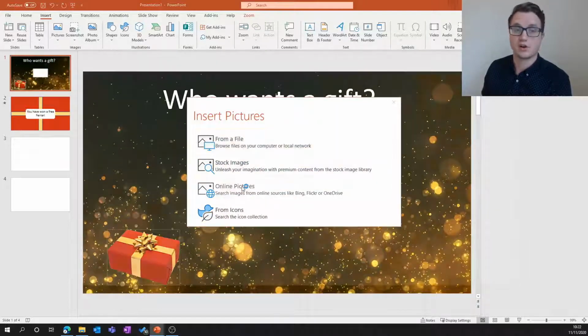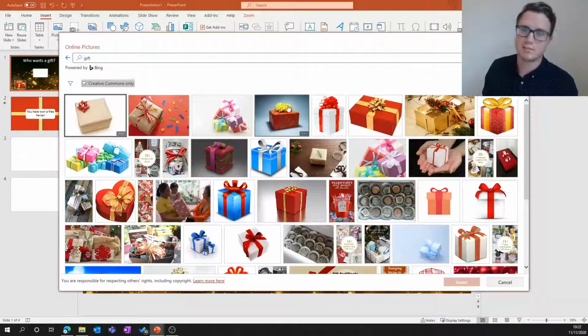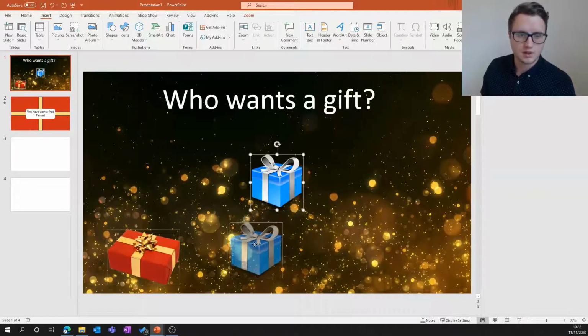We're going to go from online pictures, and again I'm going to type in a gift. As I said, this concept can be applied to a lot of different scenarios, so don't take this all super literally. Let's take that one, click insert, there we go.